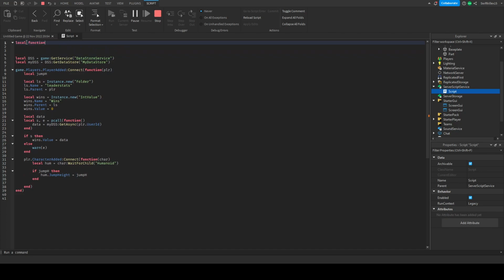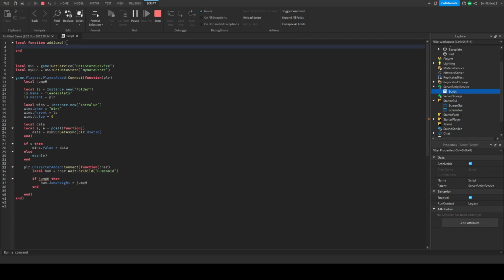All right, local function. Let's just do add jump. That's going to be the function name. We will have to put some arguments. We can put them in there right now. So what we're going to be getting is the humanoid, the wins, and the player. All right. So spawn function.